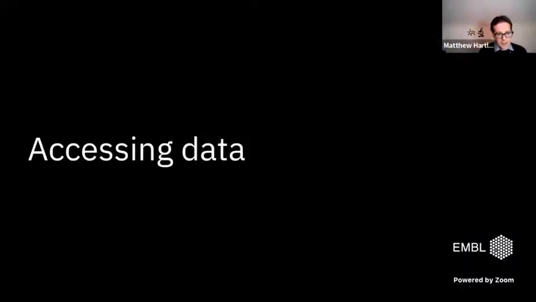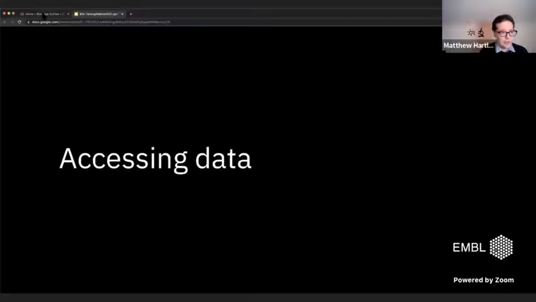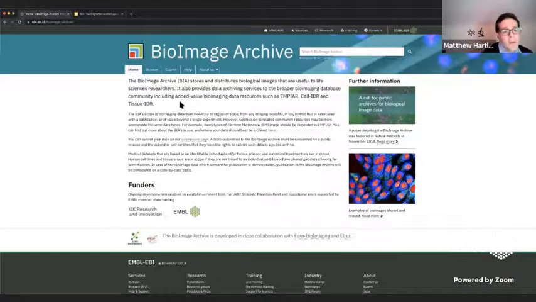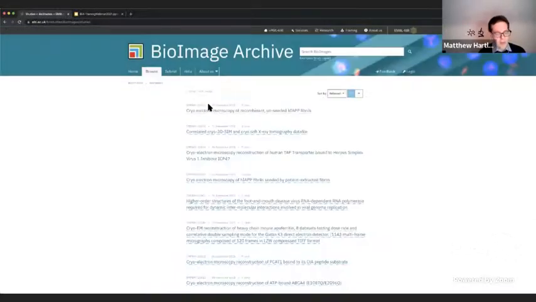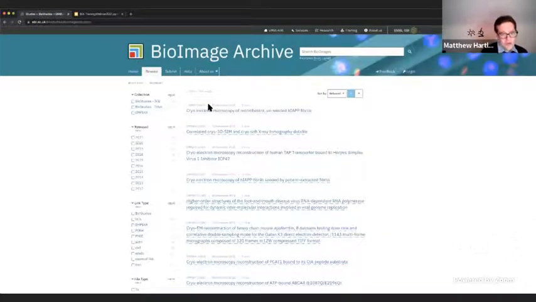Now I'm going to look at how you can access the data in the archive. To do this, rather than go through slides, I will show you the website for the BioImage Archive itself and show some examples of how you can look for data. From the website, you can browse all of the data sets we have in our collections. And this is the interface for browsing data and also showing search results, which I'll go into in a moment.